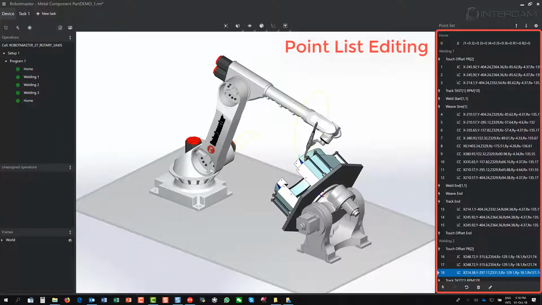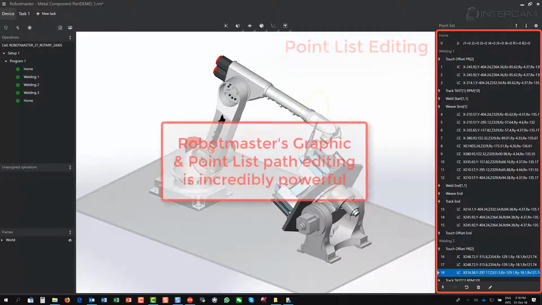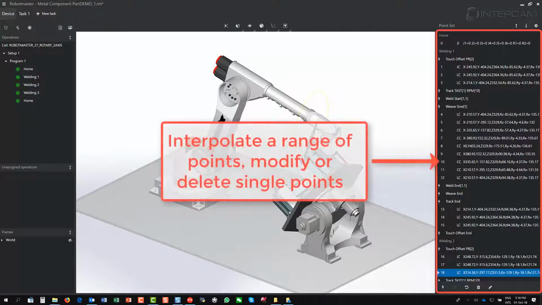The point list is one of the powerful editing tools that Robot Master provides for your domination over the robot's and trajectory's behavior. The point list precisely indicates the actual trajectory. You can modify a single point and even interpolate a range of points for smooth changes. You may also delete, insert, or modify any movement in the weld trajectory.